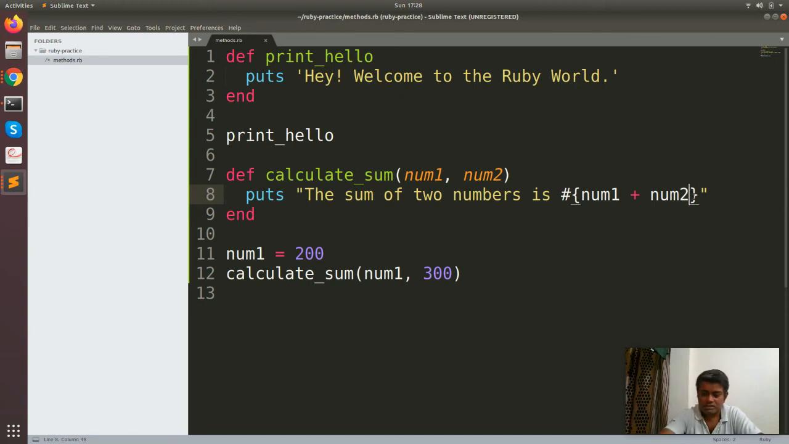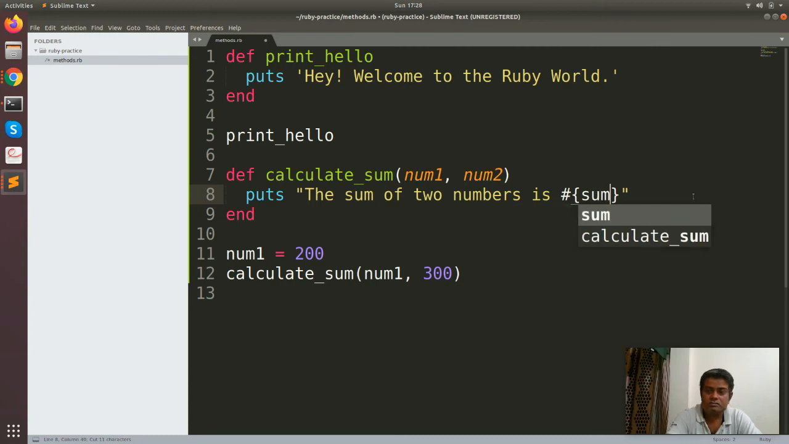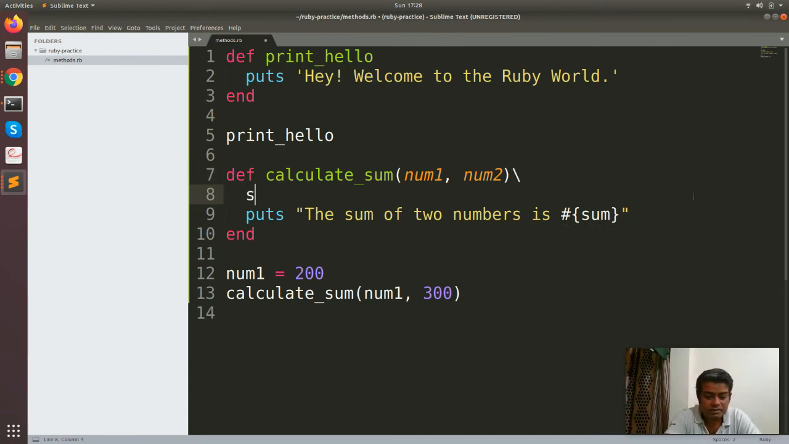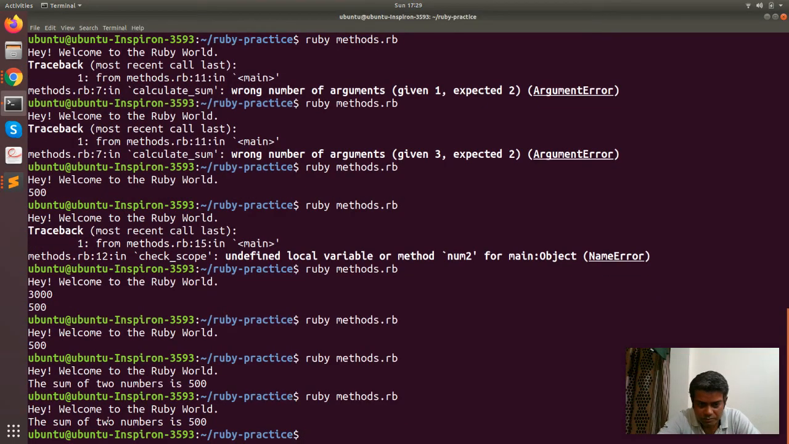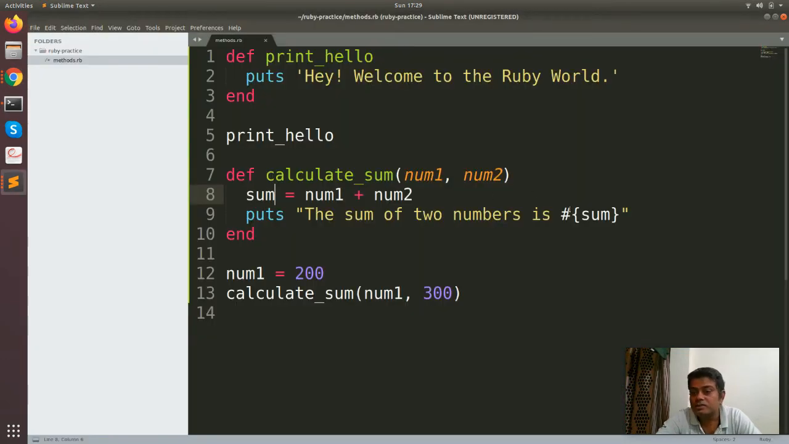Now since this is an expression only, you can also make a sum variable here, sum equal to this. What I'm doing here is first calculating these numbers and assigning the value of this expression to the sum variable, and now just evaluating sum inside the string. If you execute this program, the output will be the same: the sum of two numbers is 500, because now you are just executing the variable inside the string.